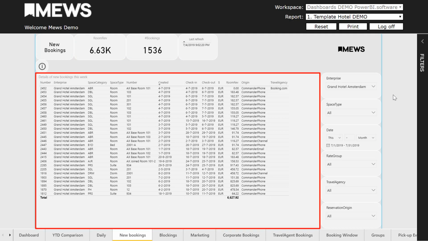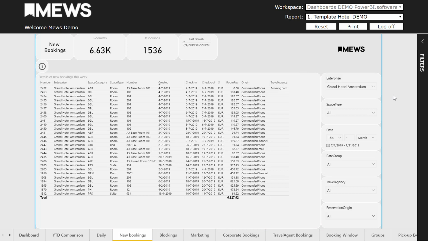The dashboard displays the reservation number, the space category, the space type, the room number assigned, the date the reservation was created, the stay dates, the room revenue, the origin, and the associated travel agency if linked to a reservation. From the filters, you can also carry out an analysis of your new bookings by space type, by rate group, by travel agency, or by reservation origin.